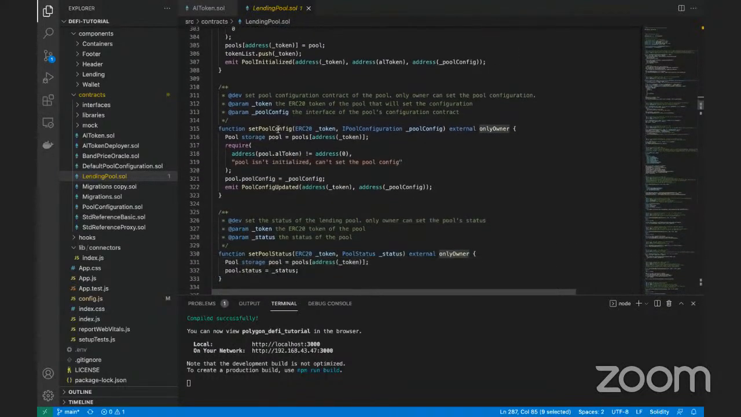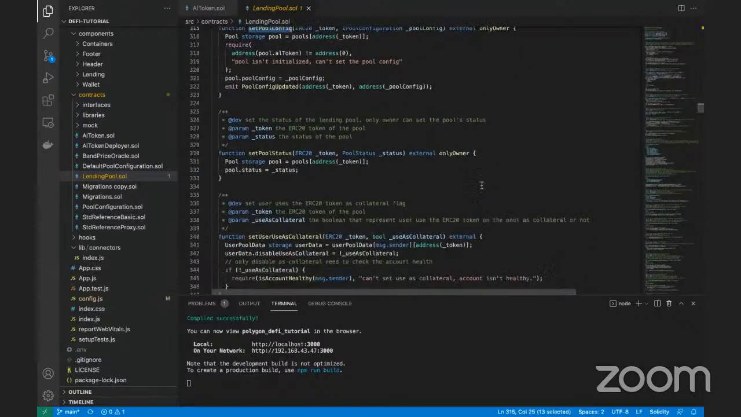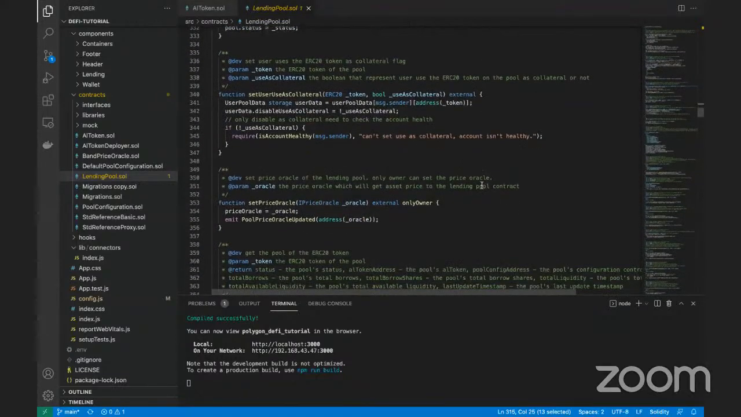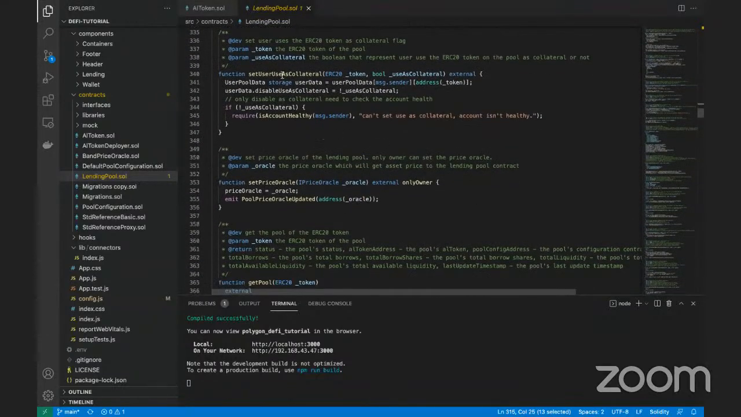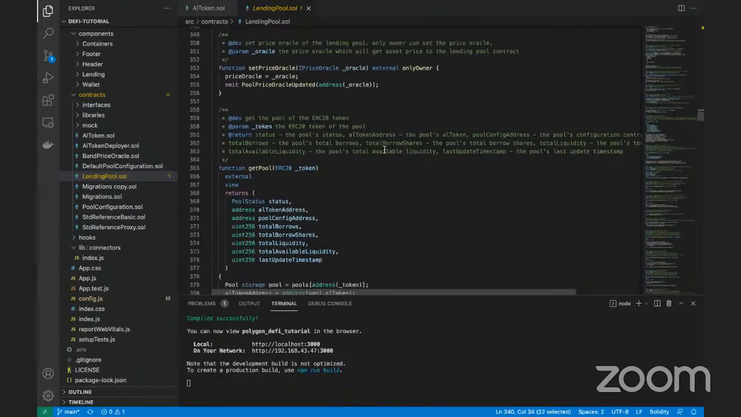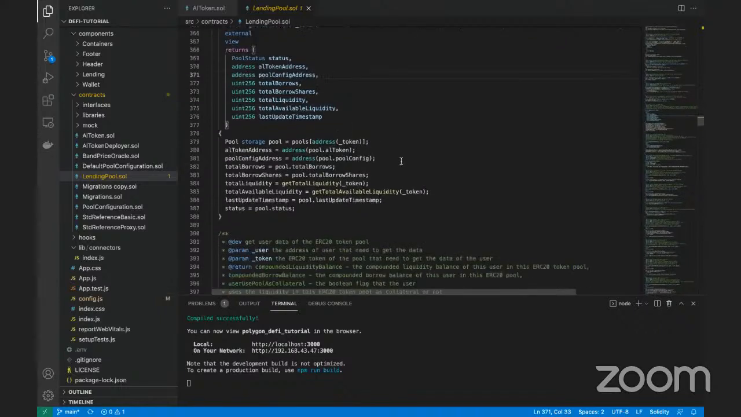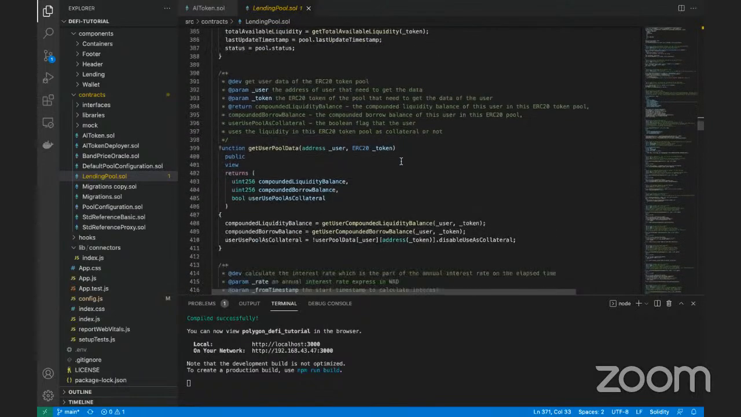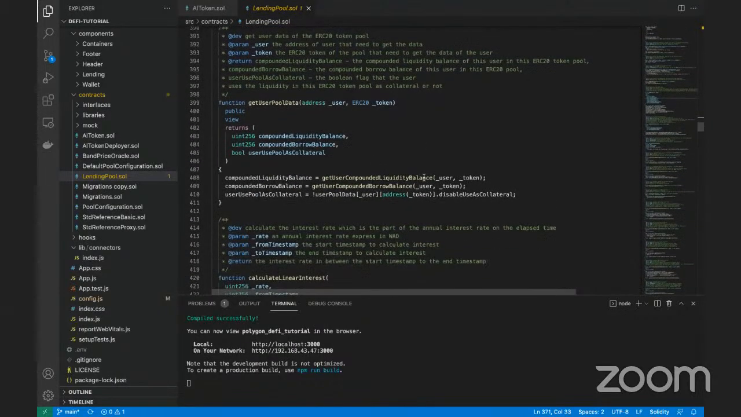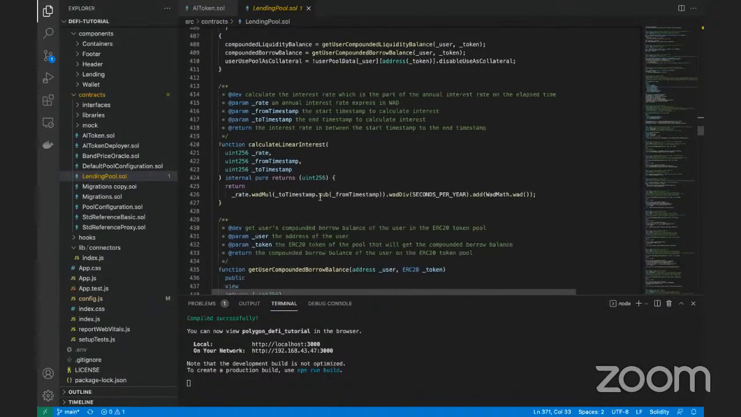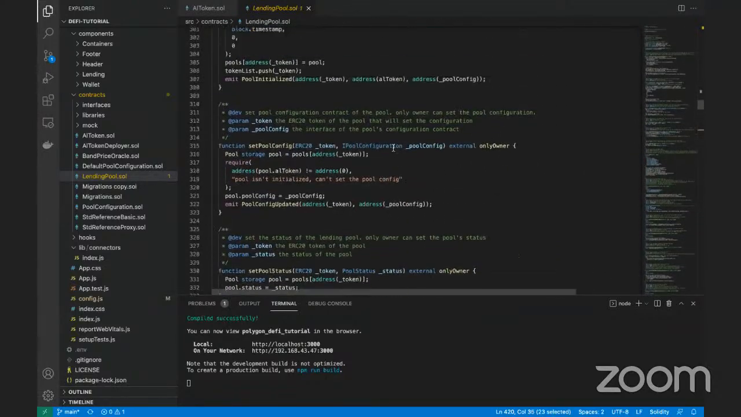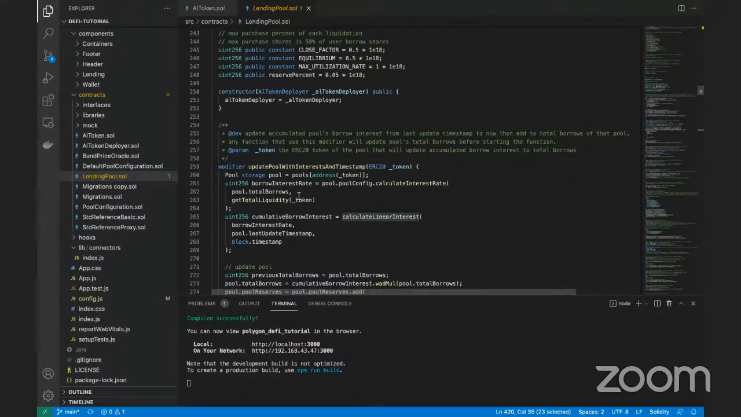And of course you can modify the pool's state, pool's config, and yeah, some basic setup functions: set users collateral, set price oracle, some getter functions like get pool will fetch all the pool's details, get users pool data. Some helper functions, calculate linear interest. This comes into play while calculating the borrow interest, as we saw here.